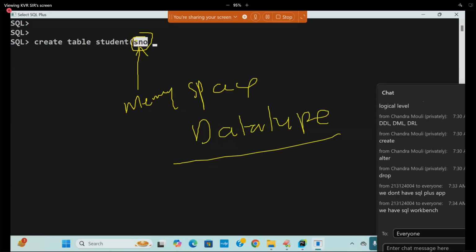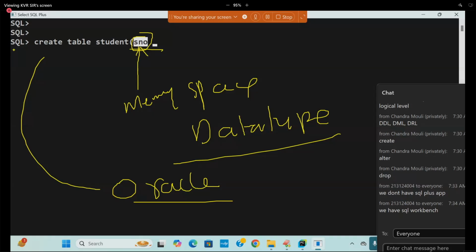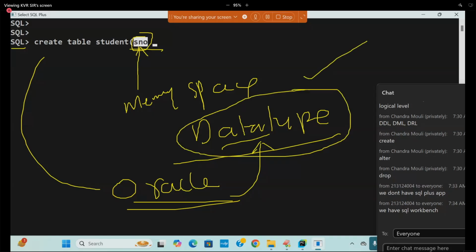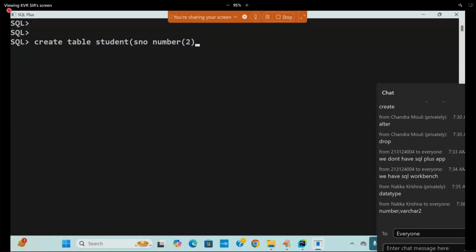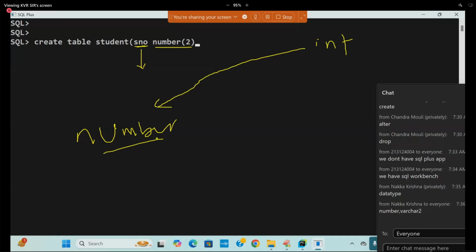So the data type will be there in Oracle. I'm talking about Oracle here, because this is the SQL prompt related to Oracle. In Oracle, there are a lot of data types. Of course, I am not an Oracle faculty to tell all the data types. I'm just giving you a brief idea about Oracle related data types. SNO is going to be a column name. To allocate the memory space for this column, I must give a data type called number. In our Python, what is the data type here? Int. The int related data type in Oracle is number.